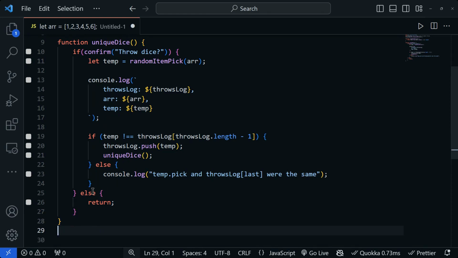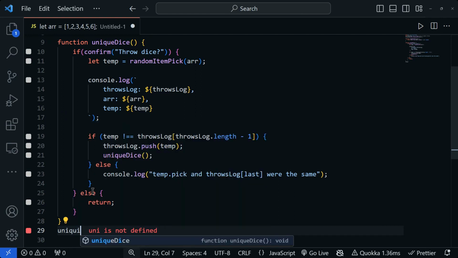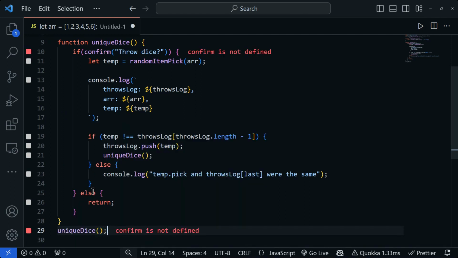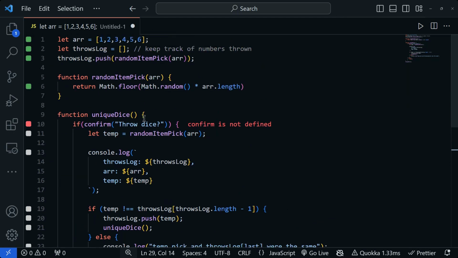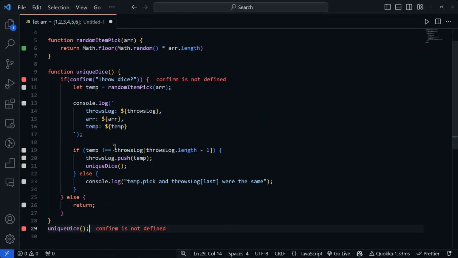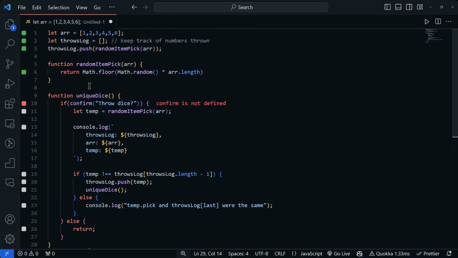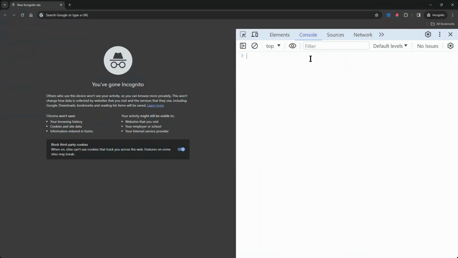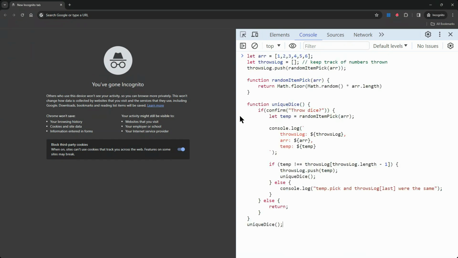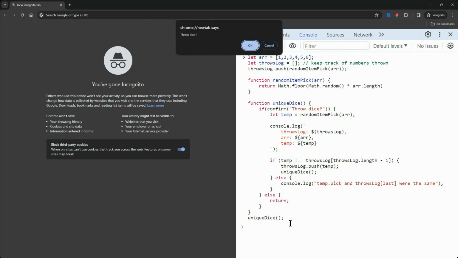And now finally, we can run the uniqueDice function. If we run it here in VS Code using the Quokka extension, it's going to fail because the confirm method is not defined. So instead of running it here, I just coded it and explained how the code works. But now I'm going to copy the entire thing, go into the browser, paste it in, and if I've done everything correctly, we're going to see some output here. So let's give it a try.